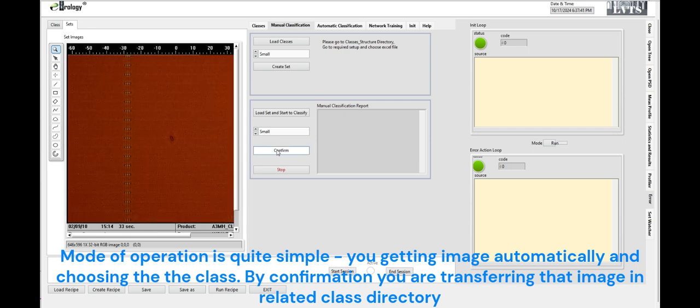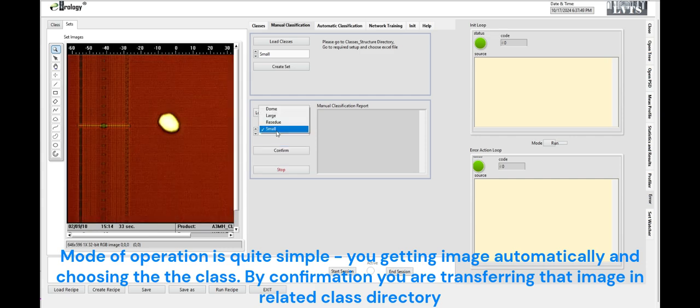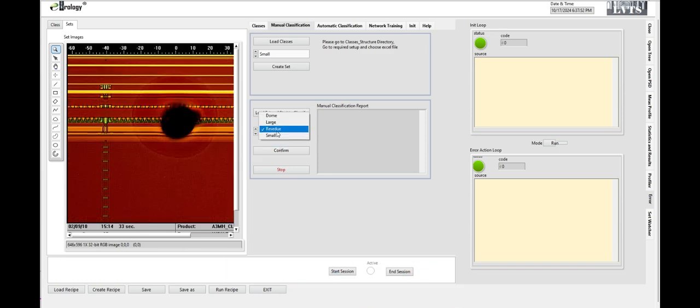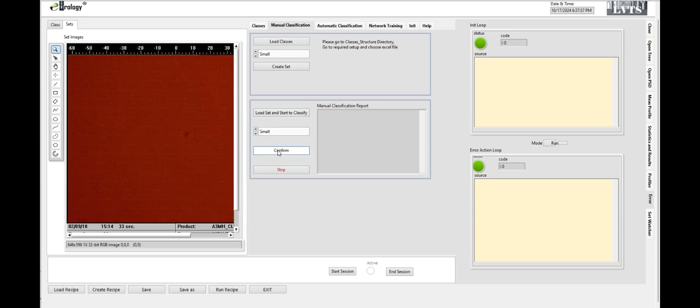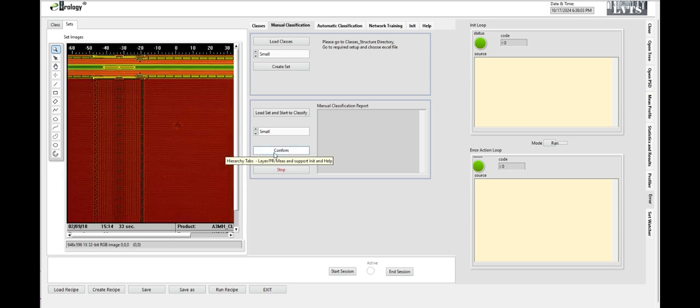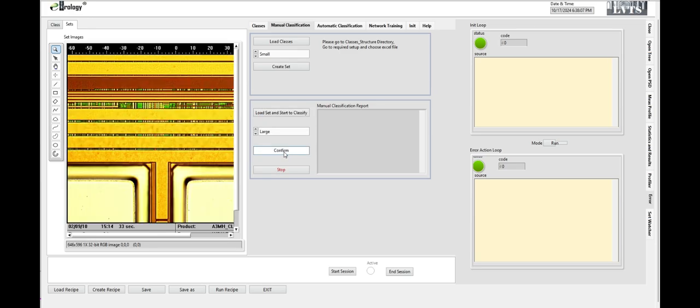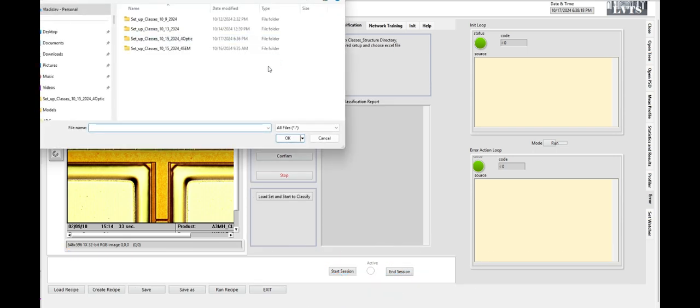The mode of operation is quite simple. You get an image automatically and choose the class. By confirmation, you are transferring that image into the related class directory. Upon completion of the set, or by user decision to stop, we terminate the manual sequence to complete our task and get a report for manual classification.